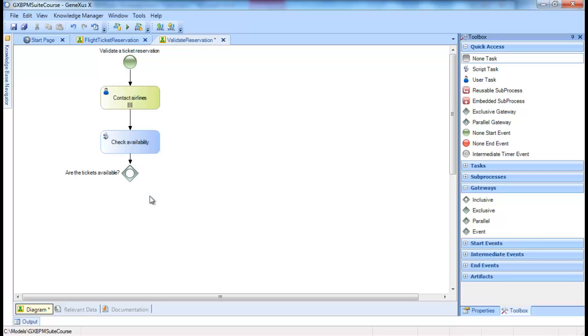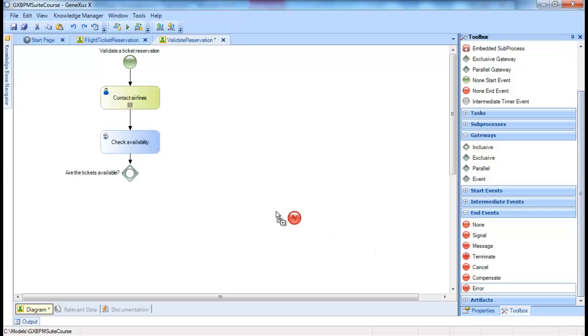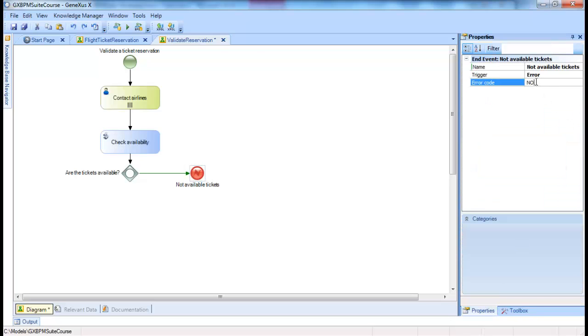A possible path is when there are no tickets available. In this case, we need to indicate that the ticket validation process must be cancelled because there are no tickets to validate. In addition, we must return to the main process to notify the customer and offer the possibility to request new dates for the reservation. We can model the situation of termination by error by inserting an error end event. Also, we join it from the inclusive gateway and add the description, Not Available Tickets. In the error code property, we type not available tickets.